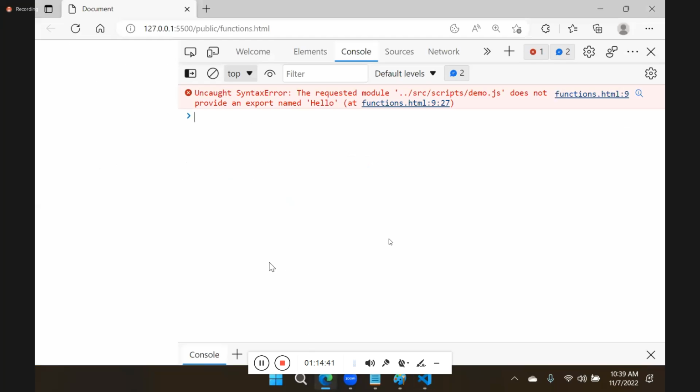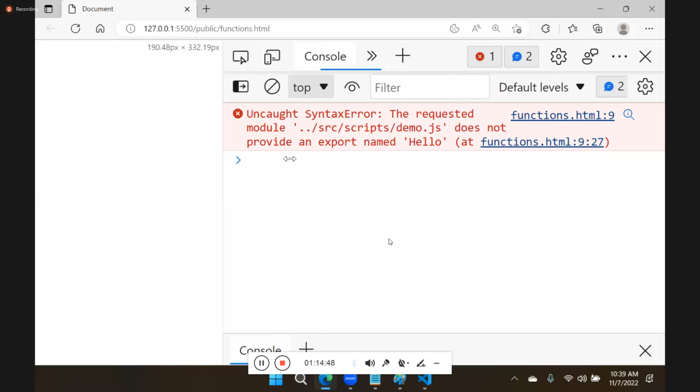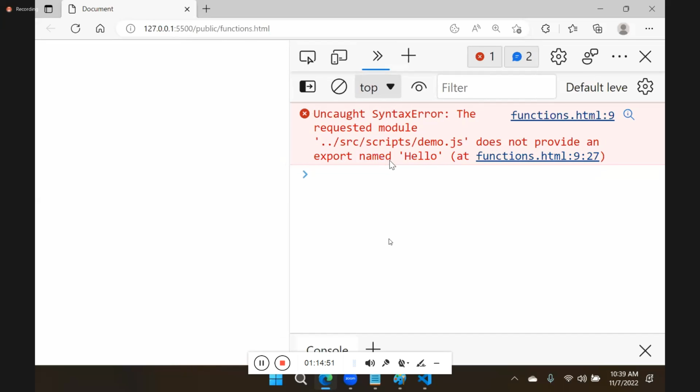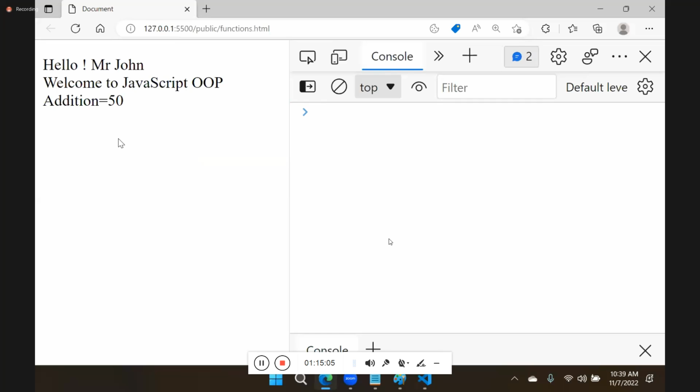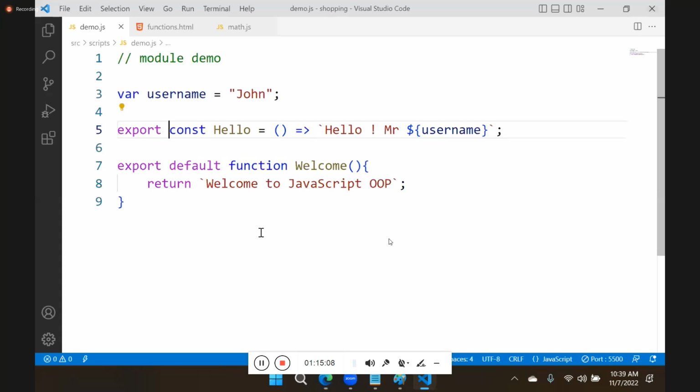Now remember, it is saying hello is not there. Why? Because it does not have export. Where to mention export now? For the constant, I am using export. I am using constant export. Now it is working. Now, are we exporting a function here? No, we are exporting a variable.